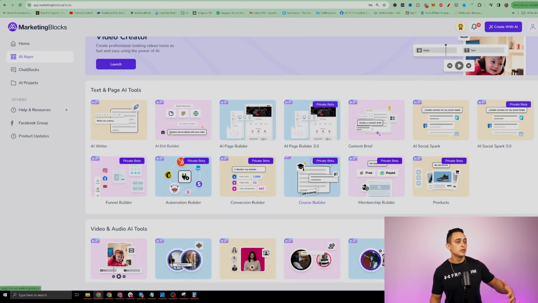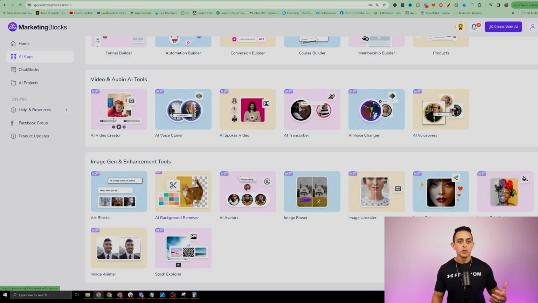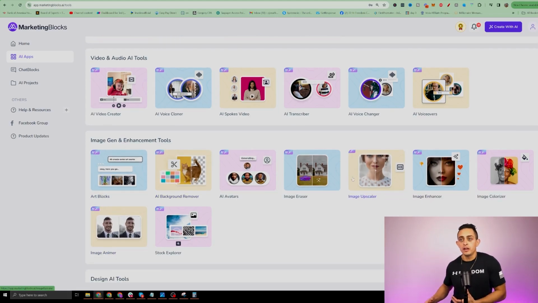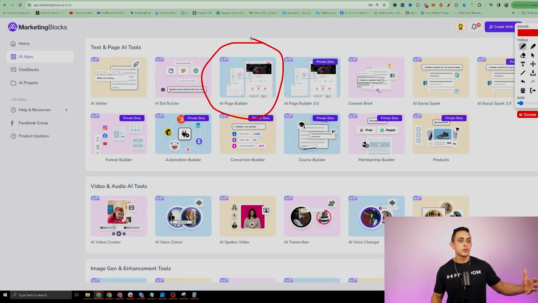So you can go and use it to, it'll write for you. It'll create a course. It'll create products. It'll create art, image animator, background remover. It'll do a lot of things that ChatGPT won't necessarily do for you. Okay. So I highly recommend this if you don't want to go and create things yourself, but you can literally go inside of here and create a page, right? So you can see, hey, I want you to create this page for me, or I want you to create this type of content.